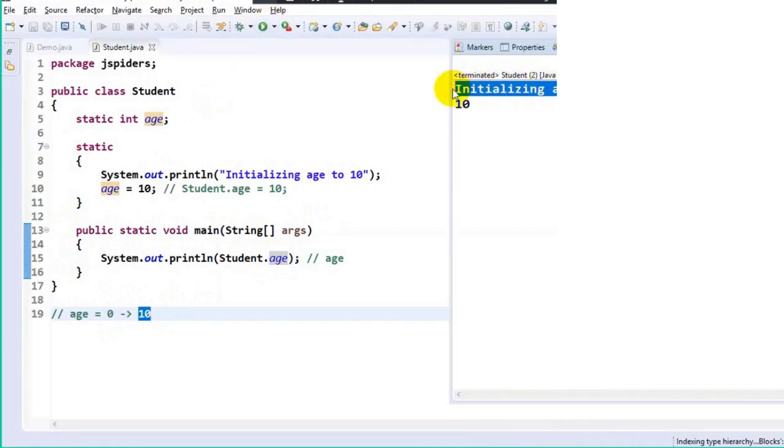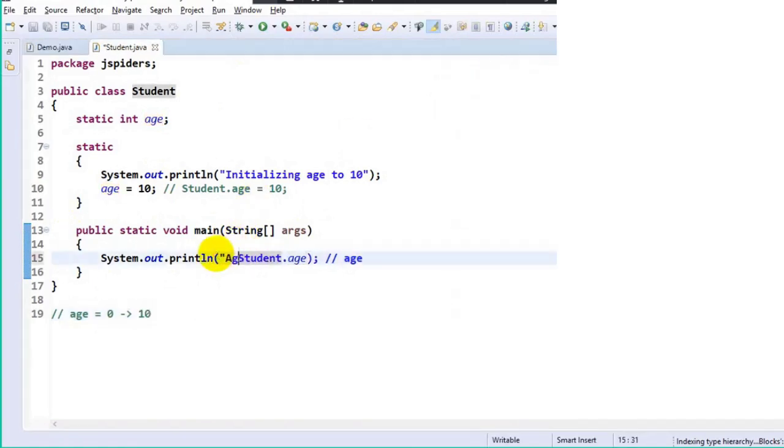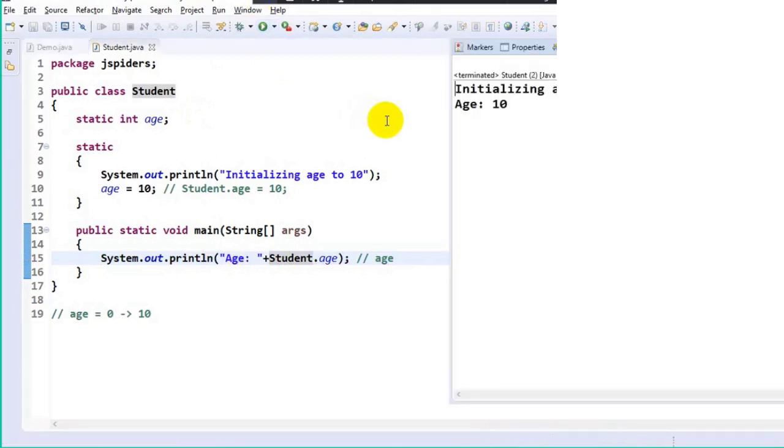See, initializing age to 10. And what is the age here? 10 here. Got it? If you want to do it in a beautiful way, I can write it as age colon plus here. So now when I print it, what will be the age value over here? Age value is 10 here.